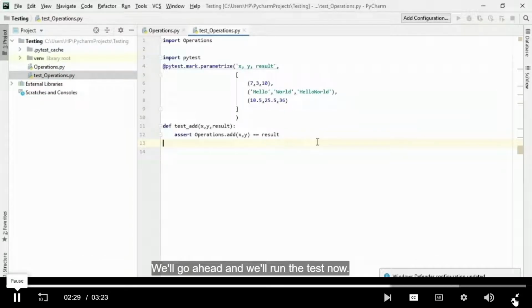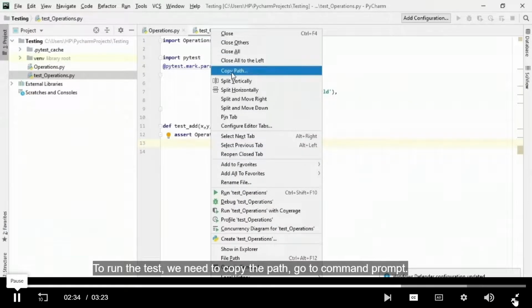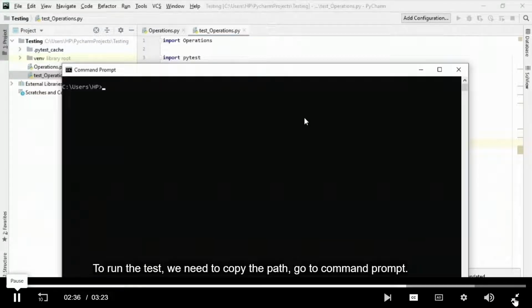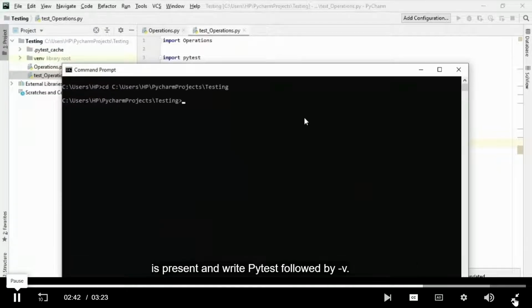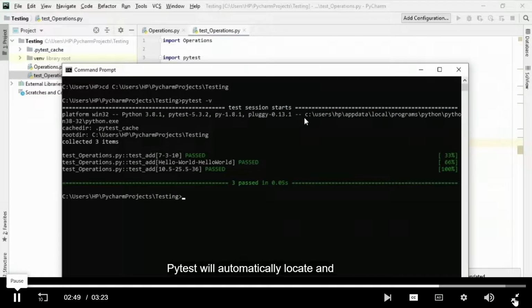We'll go ahead and run the test now. To run the test, we need to copy the path, go to the command prompt. At the command prompt, move to the folder where your test_operations.py is present and write pytest followed by -v. Press enter. PyTest will automatically locate and execute the test cases for all three.